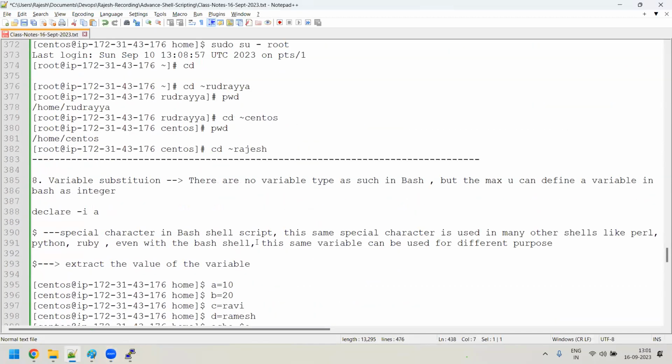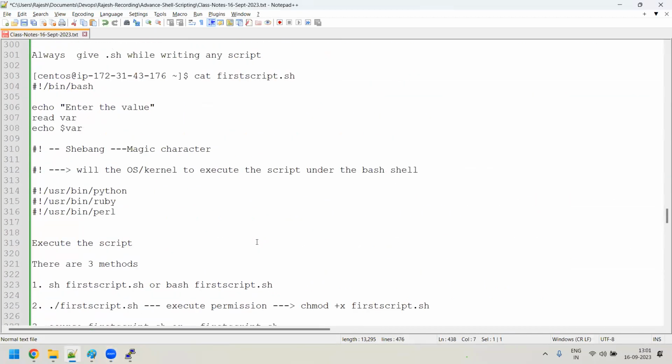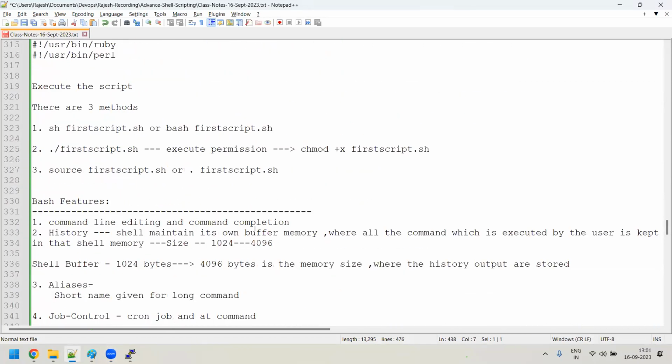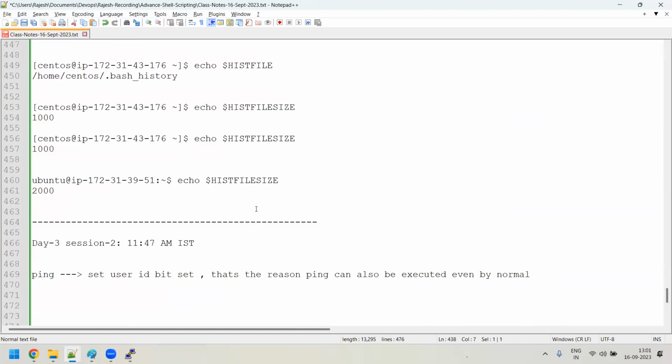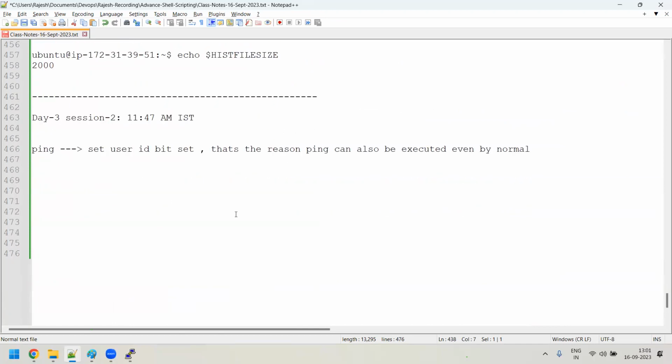Okay, we discussed some 8 to 10 shell features, bash shell features. There are many, but this is sufficient for us. Okay, now, what is the next topic? The next topic we're going to cover is the commands.